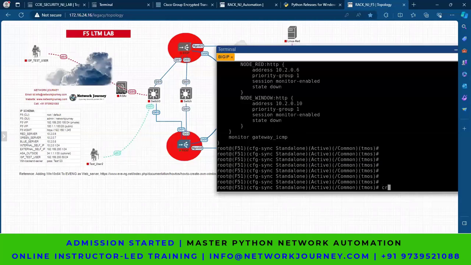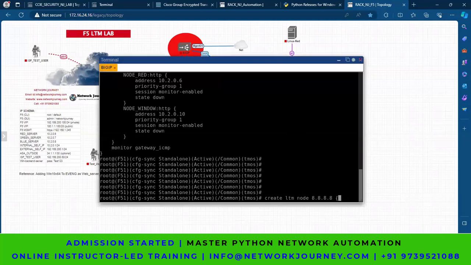To create any node, let's say create LTM node, just as an example, 8.8.8.8. Create LTM node test Python. This is the name of the node, and the address I want to reserve for this is 5.5.5.5.